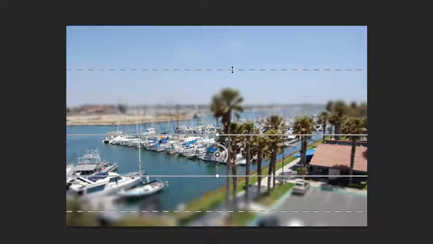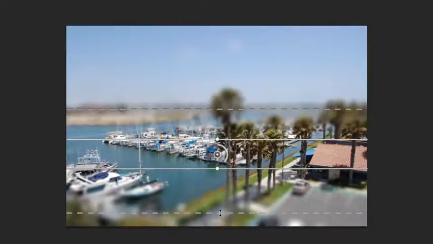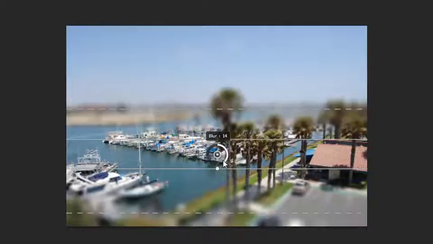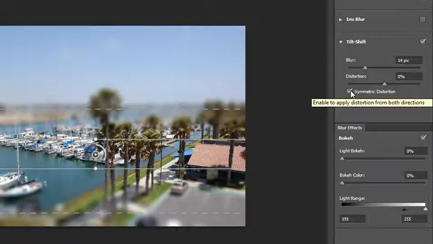And then I can play around with this, like I really want to have most of that blurred out, like so. And then here's the increase or the decrease of the blur. You could also do, in this case, symmetric distortion, which will make the top and bottom even. And really it depends on your image and how you've adjusted all these little sliders, whether or not you like it the way it is with or without symmetric distortion.